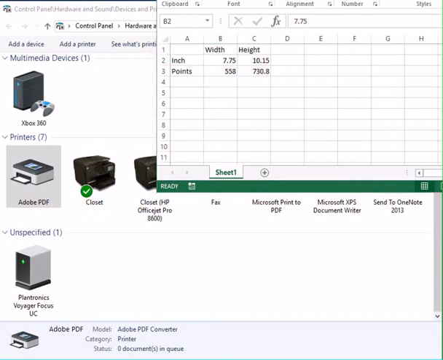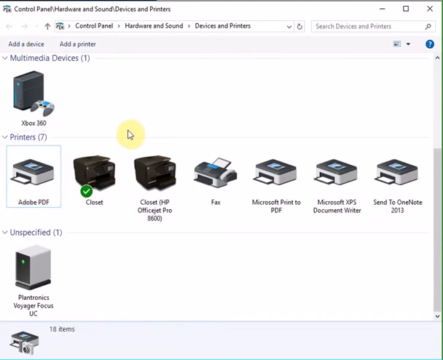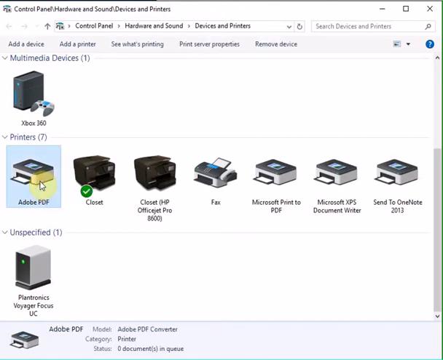And now what I'm going to do is I go into my devices and printers, and notice with nothing selected, I'm going to click off, nothing selected, then you only have add a device and add a printer in your ribbon bar up here. So I'm going to select the printer. In this case, it's going to be the Adobe PDF. And notice print server properties immediately appears.